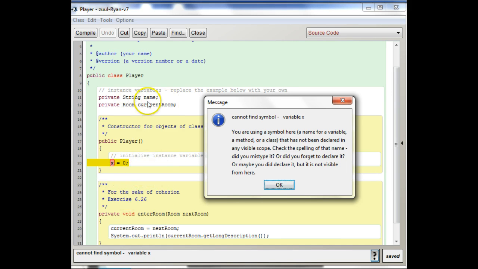Okay, you declared name. You could have declared X here locally, or you could have declared it here as a field. But there's nothing saying that there's an X and what type of thing it is, right? If it's a primitive or if it's some kind of object. Check the spelling of the name. Did you mistype it? Because sometimes you'll do a typo. Like if you spelled name wrong down here, that would be an error. Or did you forget to declare it? There's no declaration, so it looks like that's your issue. Or maybe you did declare it.